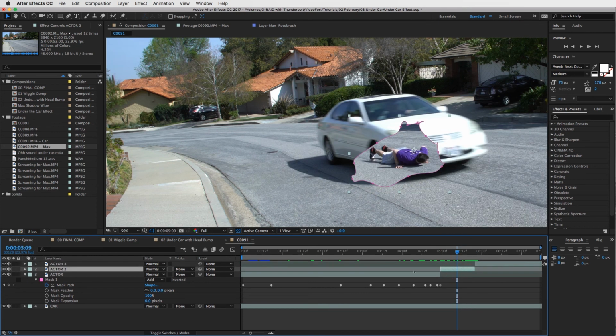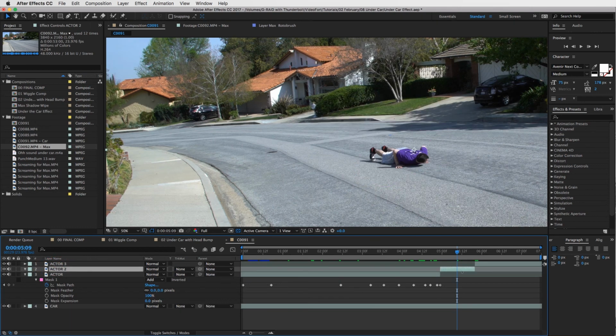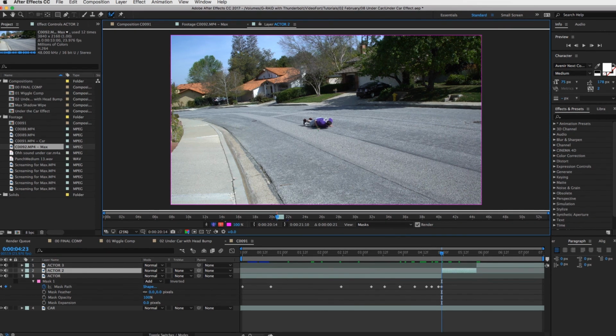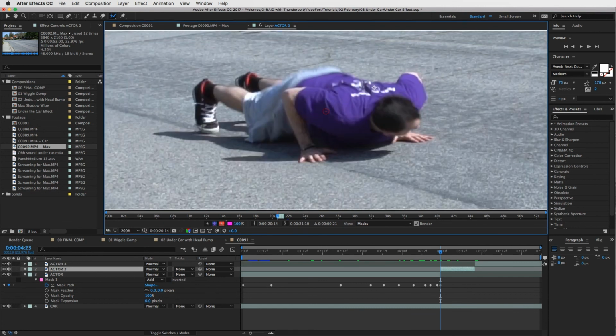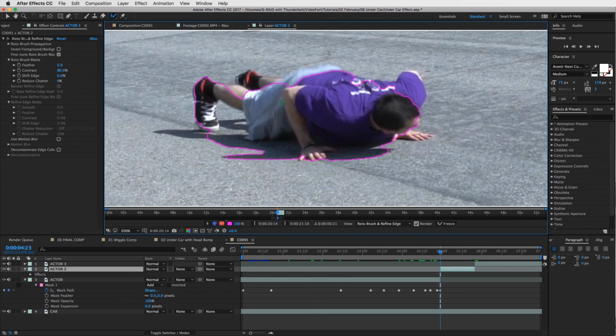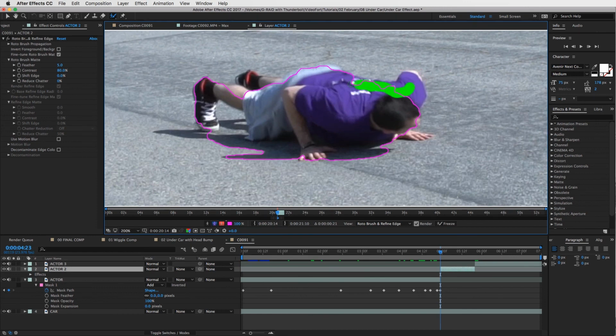All right, guys. So take this and we're going to delete the mask. So click it by selecting the layer, pressing M, and then press delete. And then now let's just rotoscope this guy. So with this layer selected, you're going to go to your rotobrush tool and double click it. Let's zoom in there and select your body. So all I'm doing is dragging around, selecting my actor or myself.